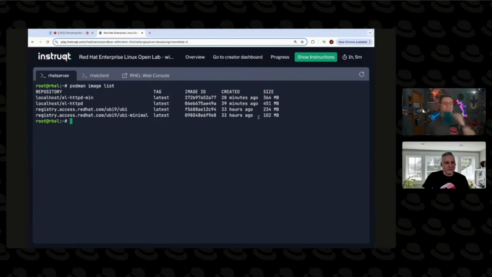All right. So minimal was 102 megabytes natively, and when we added Apache to it, it was 364. Regular UBI was 234, and when we added Apache to it, it was 451. So UBI and UBI Init are pretty close, a couple hundred meg difference. UBI Init is like 15 meg different.